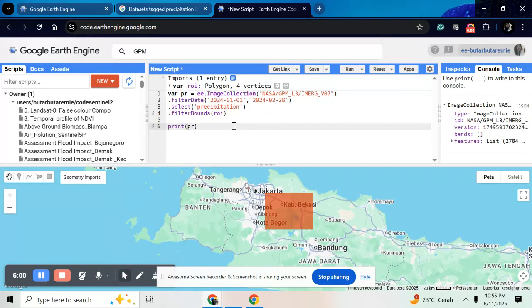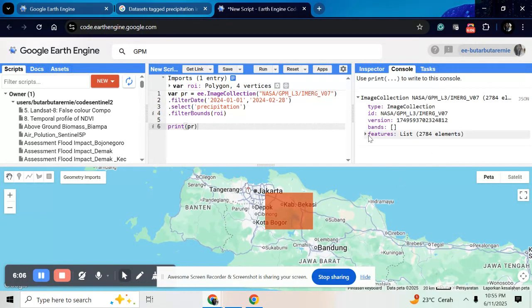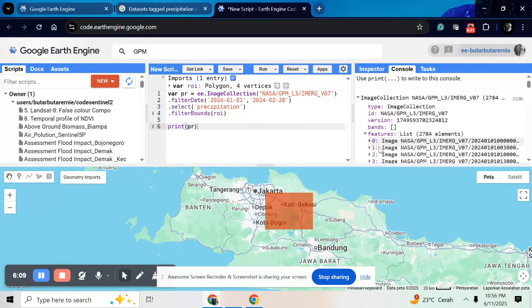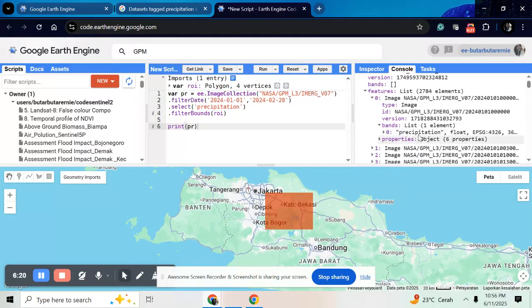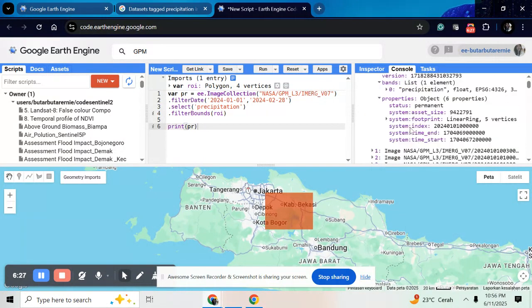write your code to make a chart of time series data. We can see here, for example, click one image. You have only one band here. The band is precipitation, and the properties are important for the time series. If you want to make a time series, these properties are very important. So we will use them to make a chart of time series data.